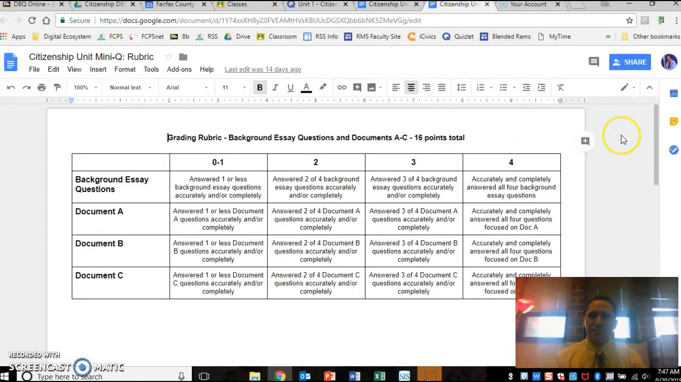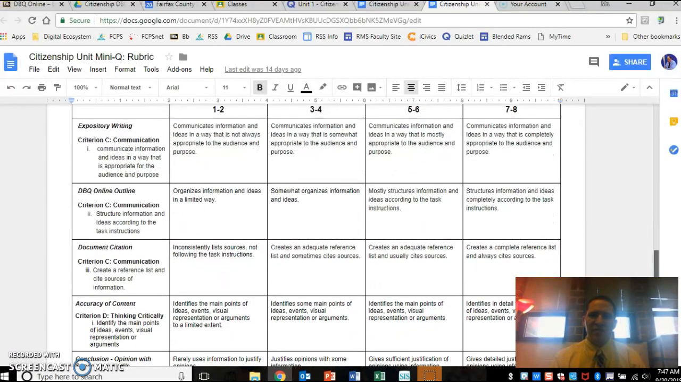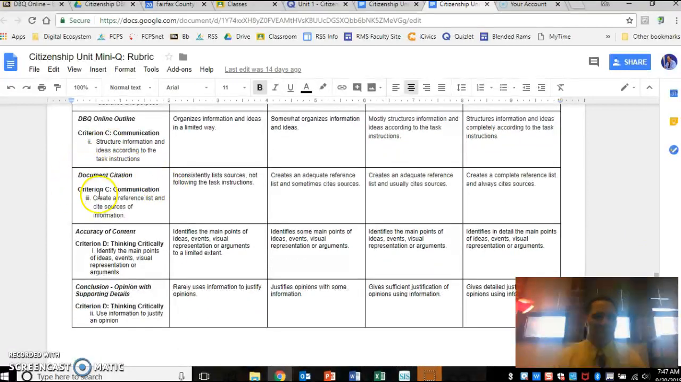All right, grading rubric. So this is also shared with you on Google Classroom. The document questions and the background essay questions will accumulate to about 16 points, and here's how you're assessed there. Okay, and then your essay, I'm looking for 5 different things. I'm looking for expository writing. I'm looking for your outline to be complete. I'm looking for document citation, accuracy of content, and conclusion with supporting details and supporting your opinion on each of the number of citizens that you are bringing, rationale, explaining why. Okay, those are the things I'm looking for in your essay, which really is comprehensive.